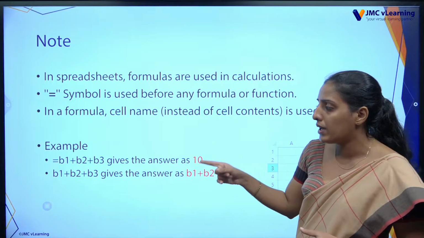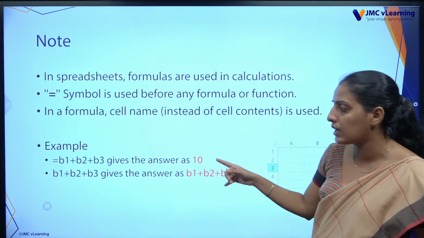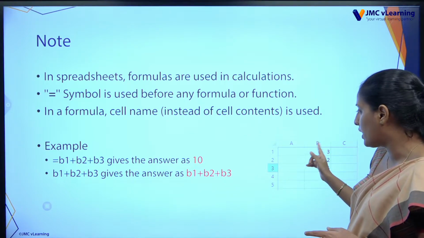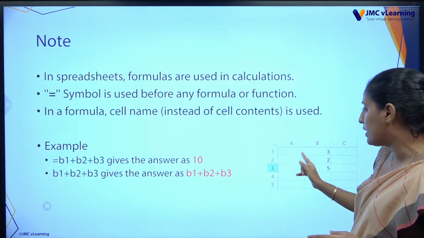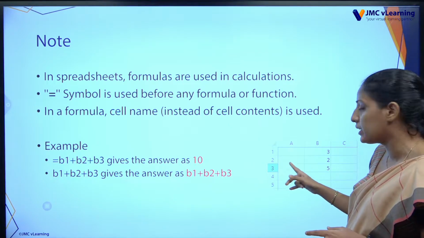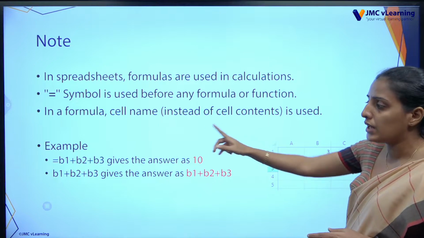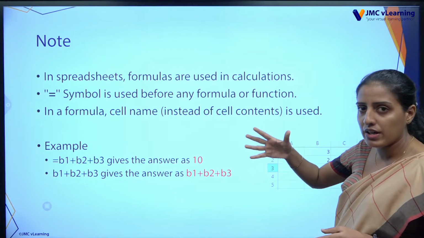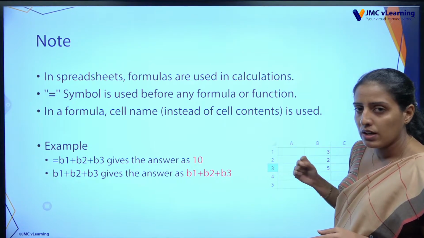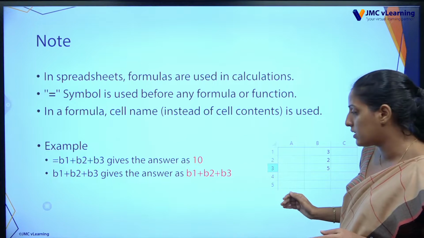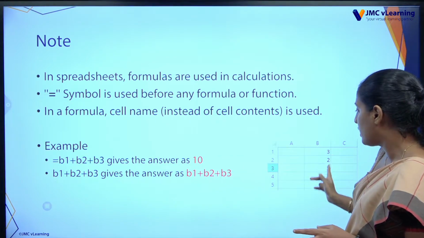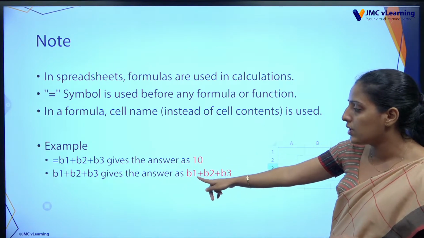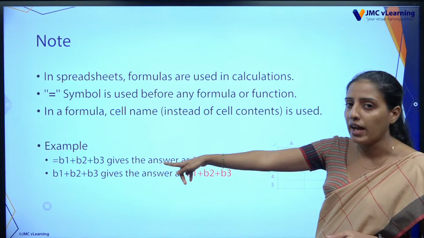Example: =B1+B2+B3 gives the answer as 10. Here you can see I have given some values: B1 as 3, B2 as 2, B3 as 5. If I use the equal sign, then the mathematical calculation will be performed. Otherwise, you can't get the calculation. The 10 will be given like this. If I am not using the equal sign, the answer will be given as the expression I have entered.